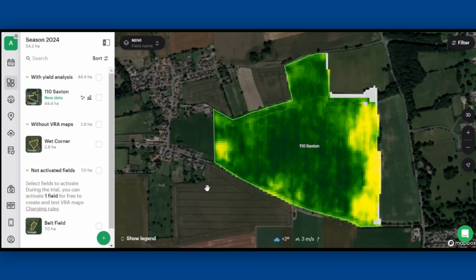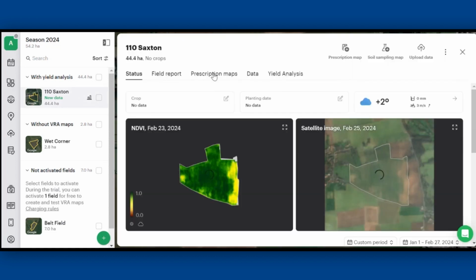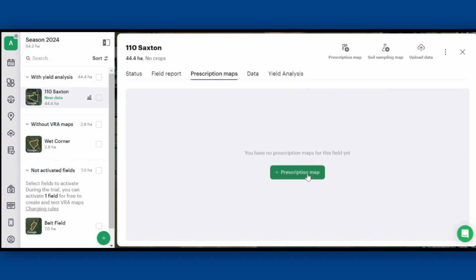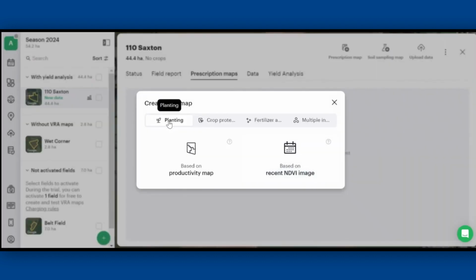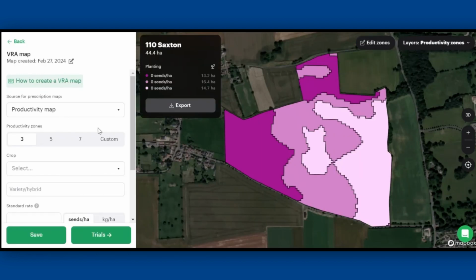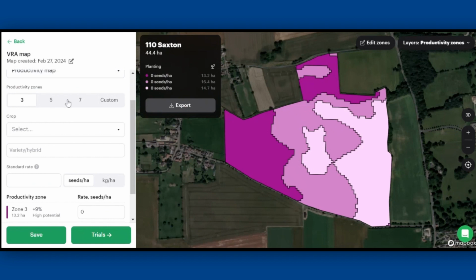To create a variable rate seed map, click the field, click prescription maps, add prescription map, leave it on planting, and we're basing this on a productivity map. Again, you can change this to 3, 5, or 7 zones, depending on how variable the productivity is across the field.